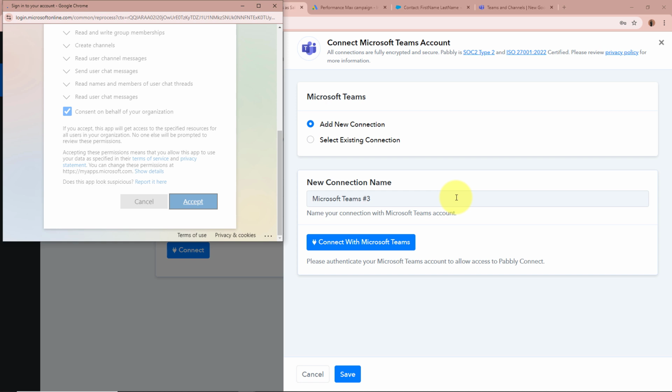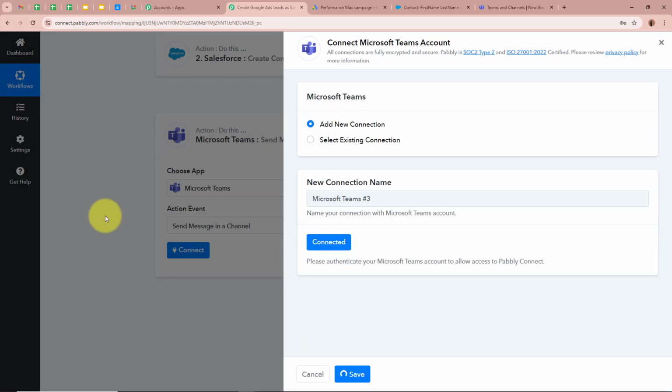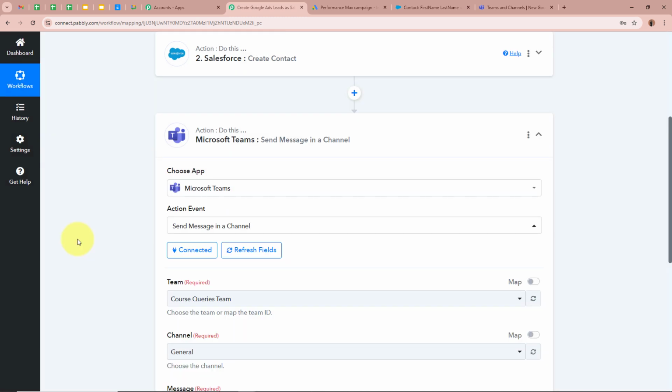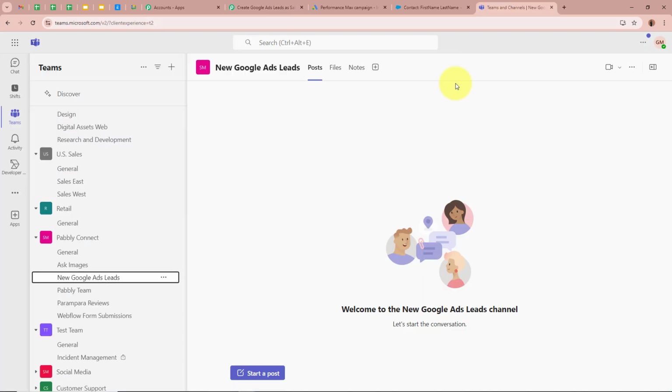So I'm going to click on this accept button. As I've done that, you can see we have successfully authorized Microsoft Teams to Pabbly Connect. After connecting Microsoft Teams to Pabbly Connect, it is asking for us to select the team and the channel. So I have created a channel under a team Pabbly Connect, and the channel name is new Google Ads leads.